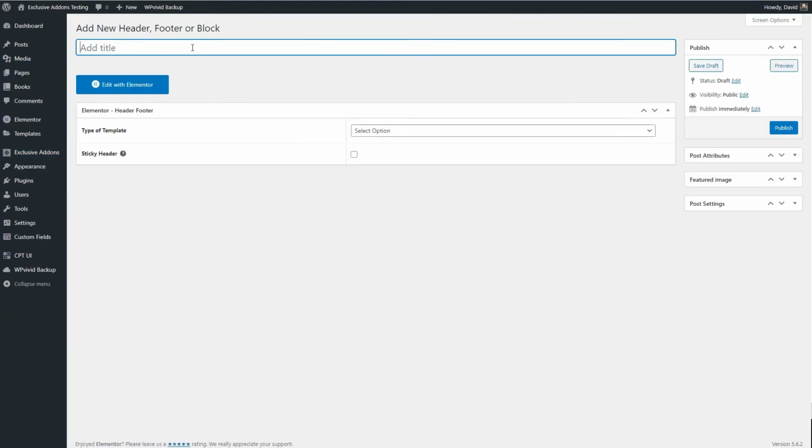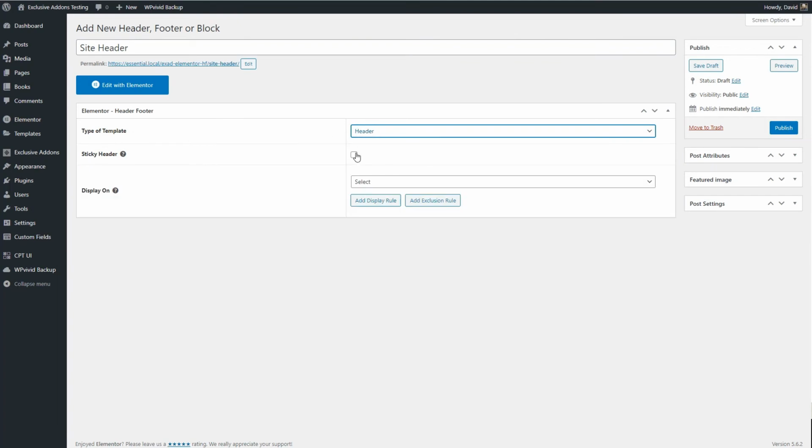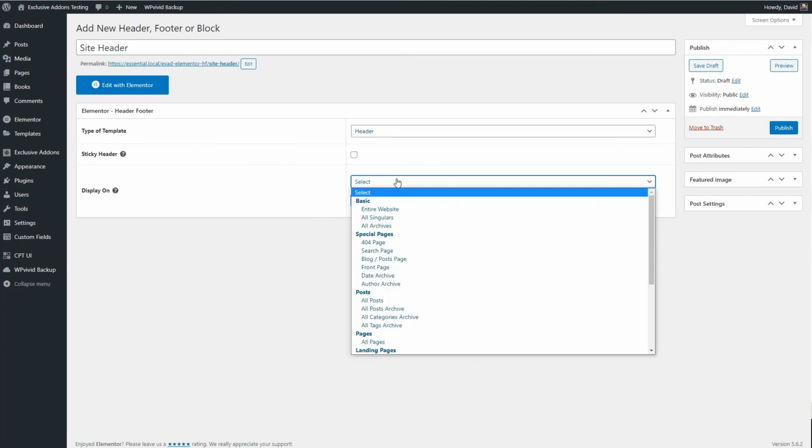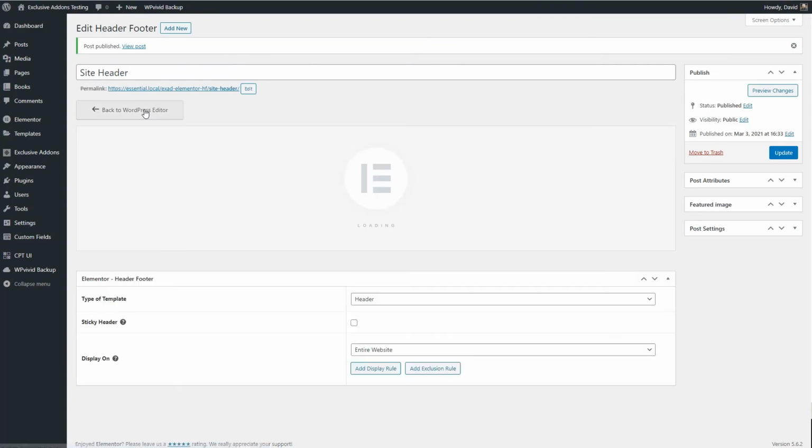So create template, we'll just call this site header. And you can choose it for header or footer. You can make it sticky if you want. And then there are display options. So if you wanted to have more than one header, maybe some for landing pages and some for posts and pages, whatever, we'll just say the entire website, and we'll publish that and then edit with Elementor.